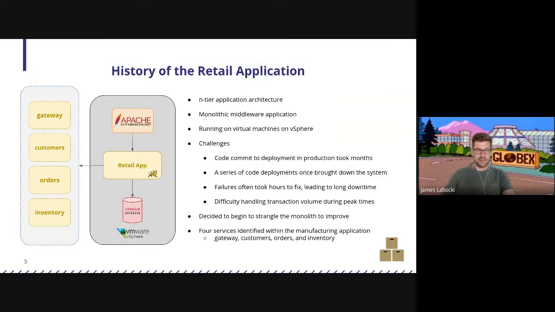So this retail application is a typical N-tier application. It started in the mid-2000s. It's a monolith. It runs on VMs today on VMware vSphere. We've got a number of challenges with this. Our code commits take a very long time.